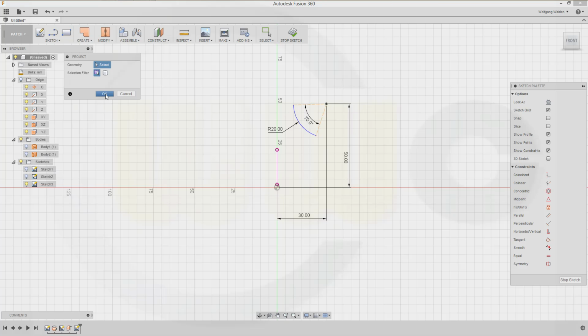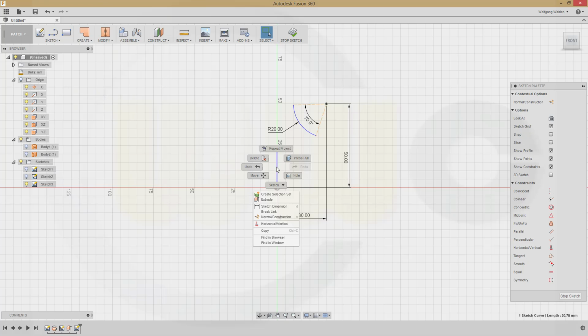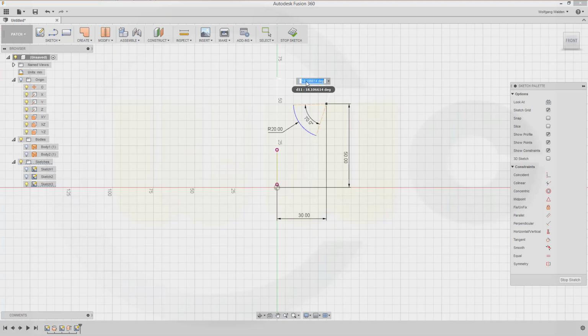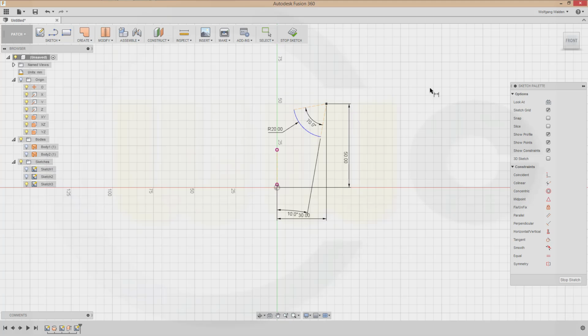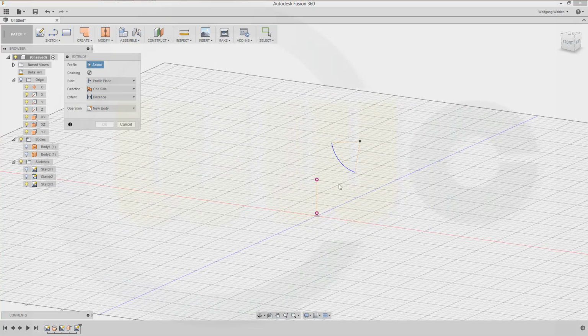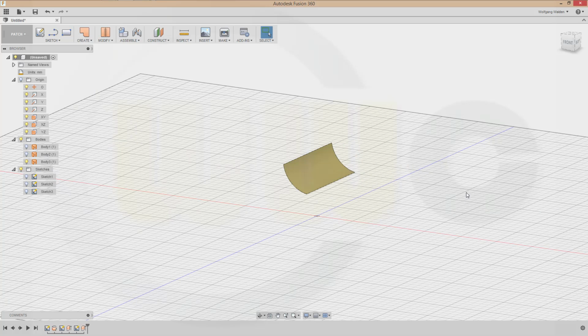and I need an angle. And this should be 10 degrees, yes. Stop the sketch, make an extrude. In that direction, make it 60.